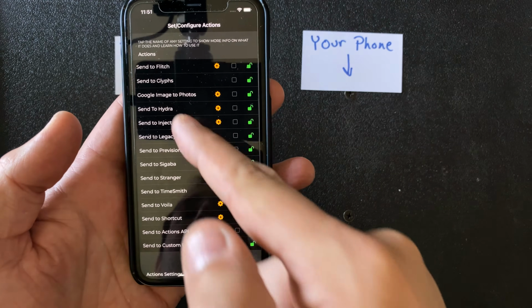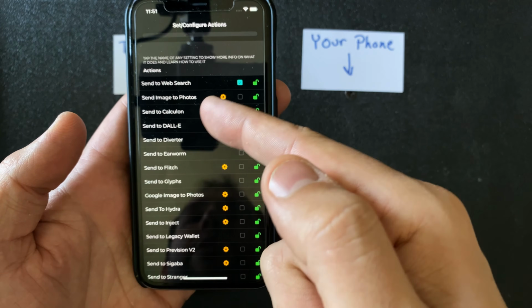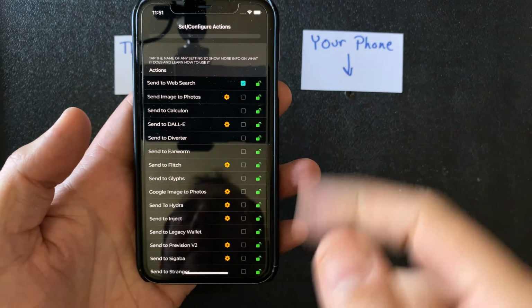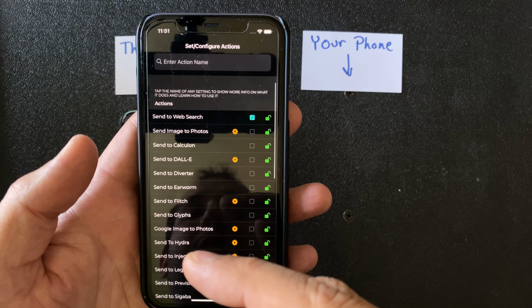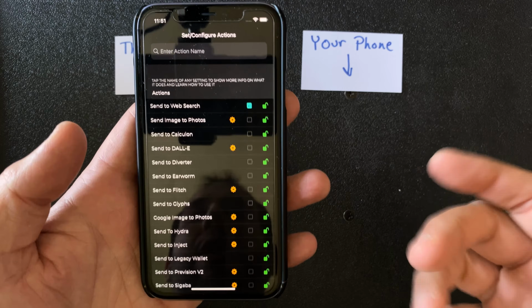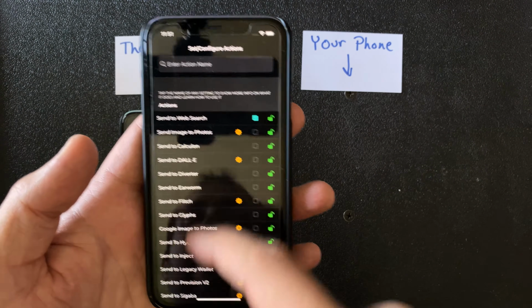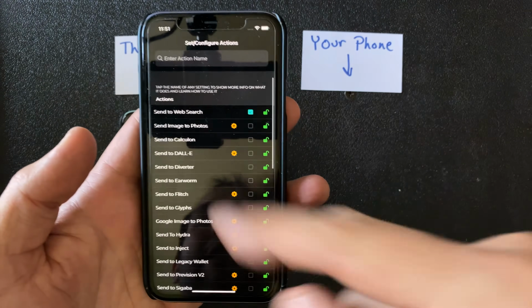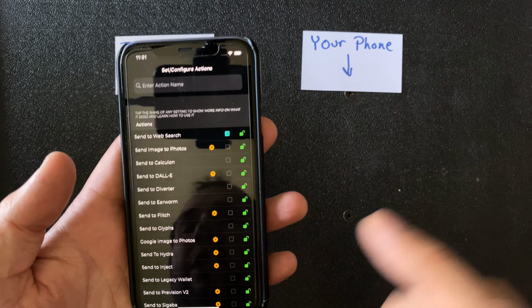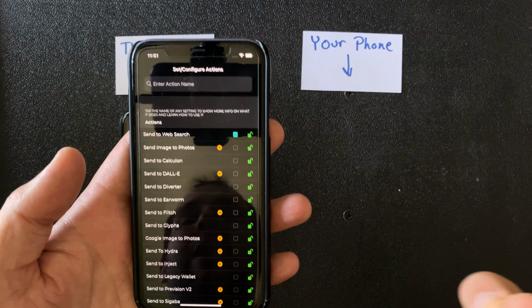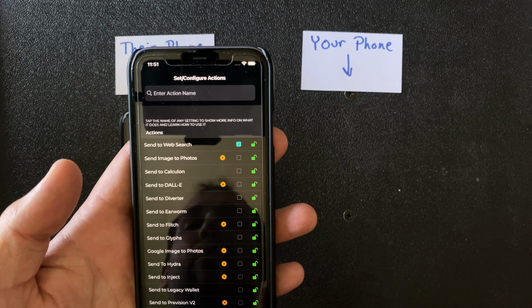Legacy Wallet, voila. You could send it to Diverter, you could send it to Earworm, you could send it to Calculon even. The choices are quite vast. So what you can do now is send whatever information you want to Actions, and Actions will send it to that service. If it's in the list, you can do it, and we're constantly adding new actions to this list. Just for the sake of demonstration, I'm going to show you the web search. All this is going to do is open a web page on this phone, and do a Google search for whatever we input into it.